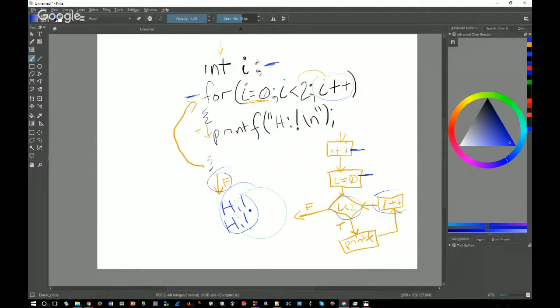Now, let's change this a little bit. Let's say i is less than 8. It's probably a bit big, but that's okay. So i is less than 8, and i equals i plus 3. Okay, so we've changed this to an 8, and we've changed this to i plus 3.